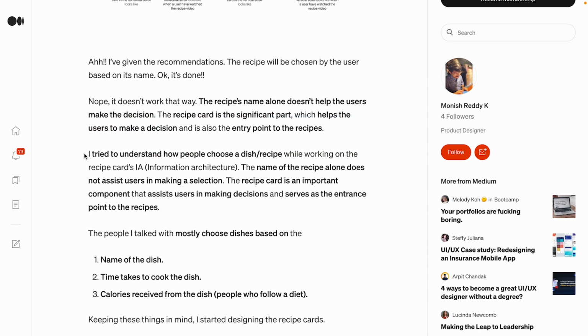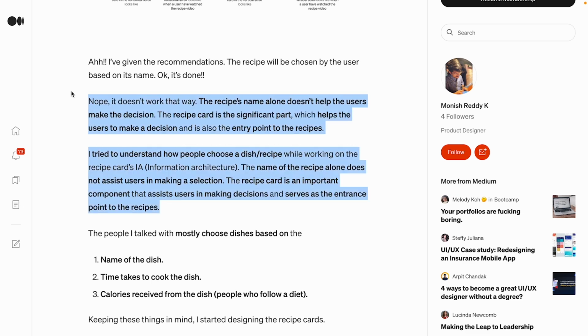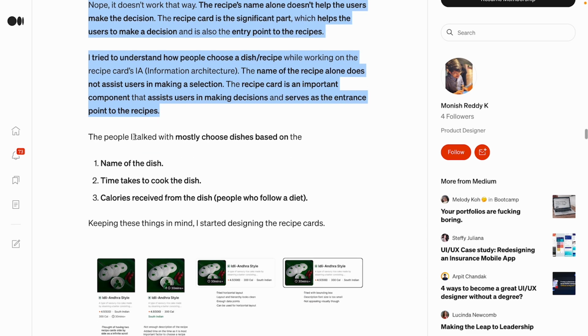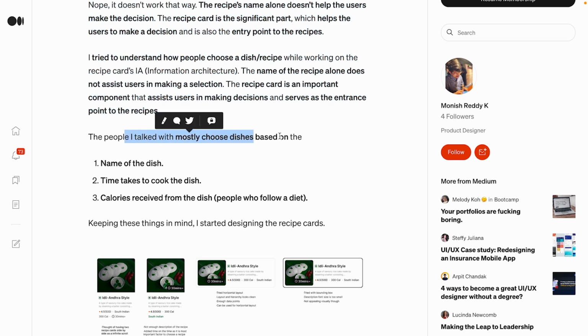Anyway, I try to understand how people choose a dish recipe while working on the information architecture. The name of the recipe alone does not assist users in making a selection. Okay, fine. The recipe card is an important component that assists users. So basically, he's just repeating the same paragraph again. I don't know why. And most likely, people are going to choose dishes based on the name of the dish, the time it takes to cook the dish, and the calories. And so here he's mentioning users, and now I'm being introduced to more user intents again and again.